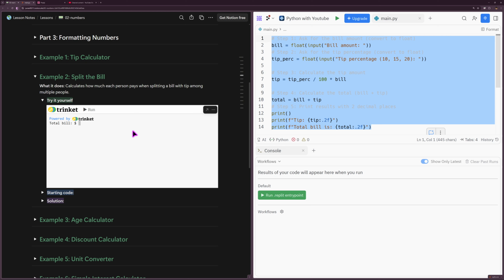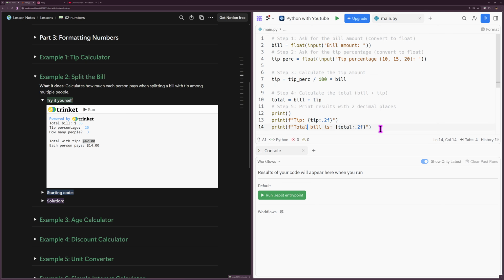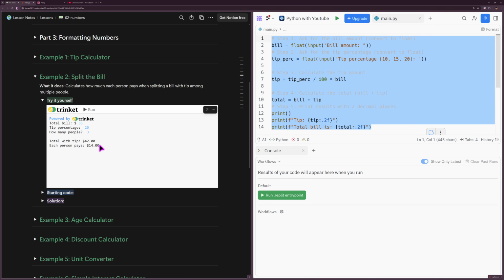So we give it the total bill amount. So let's say you went to a restaurant with a bunch of friends and the total bill is $35. And how much tip you want to give? Well, let's say we are being generous and we want to give 20% tip. And how many friends are we? Let's say we are a group of 3 people. Now, total with the tip, that's exactly what we have done so far. And each person has to pay exactly $14. And I think it's a very good example. You can actually use this in real life.